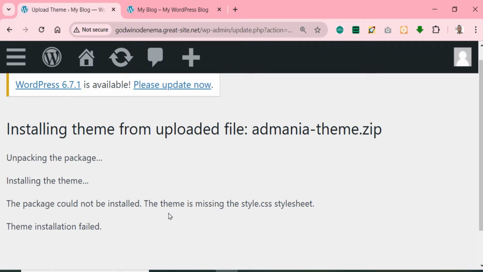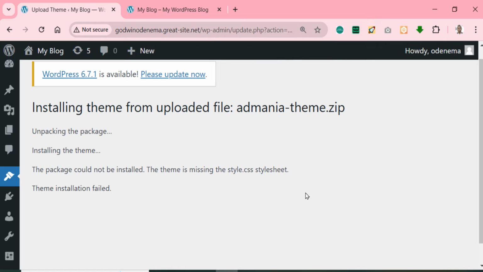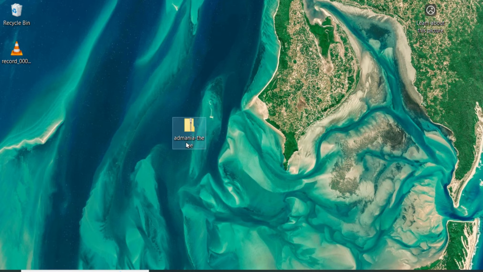It's very simple. Now, the first question we should ask ourselves is, why did we get this kind of message? The simple answer is, we uploaded the wrong theme or the wrong file. Now let me show you the folder. Let me zoom out a little. Now this is my WordPress. After installing, it gave me this error message. Let me show you the theme I uploaded just now. This is the theme I uploaded, the Armenia theme, right?